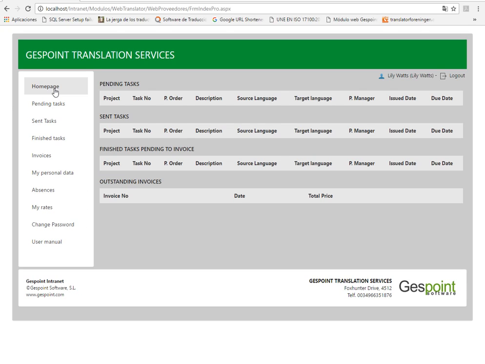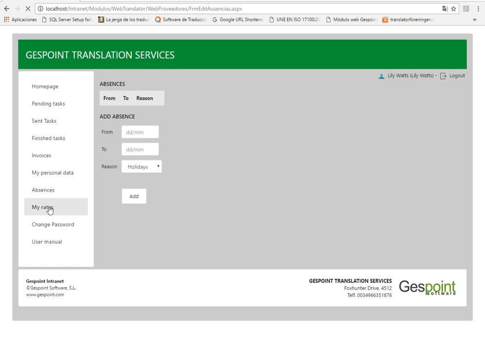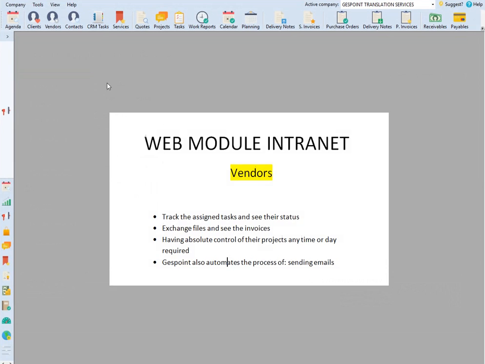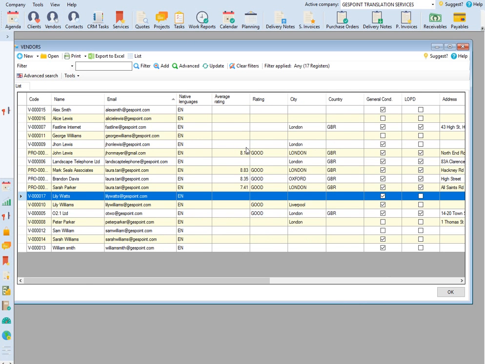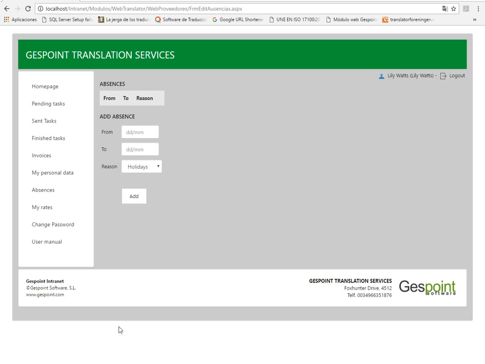Great. In addition to this, all the information registered by the translator on the intranet will be, as we saw, automatically completed in her or his Gespoint Translator Business ERP, thus avoiding the waste of time in the data load, especially for the agency. Great. So once Lily starts, for example, registering her absences and her rates, they will appear automatically in here, Lily's file. Great, this has been all. Thank you very much for your attention.